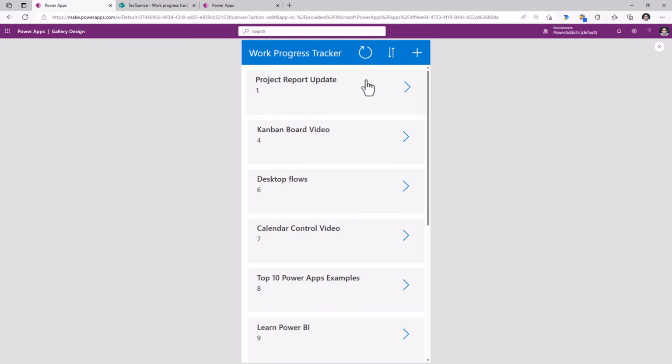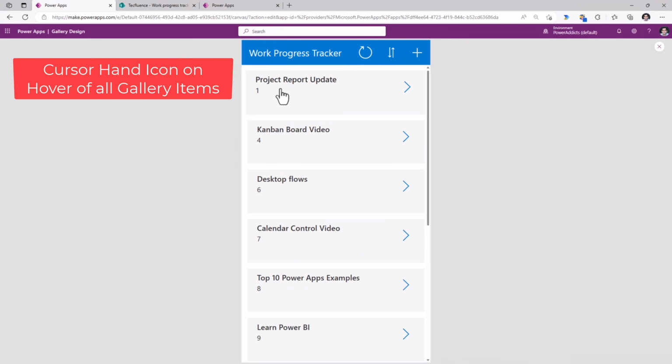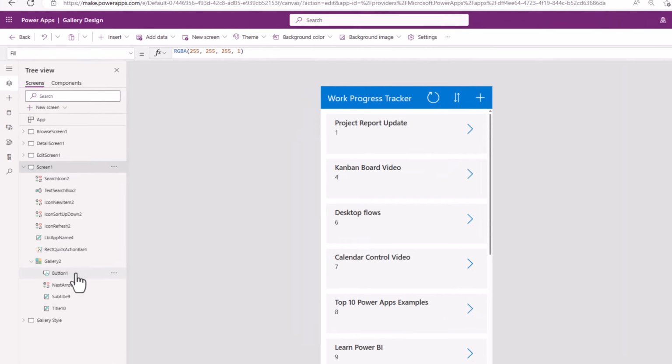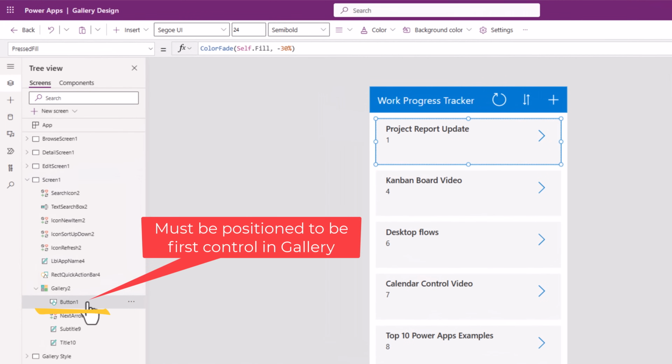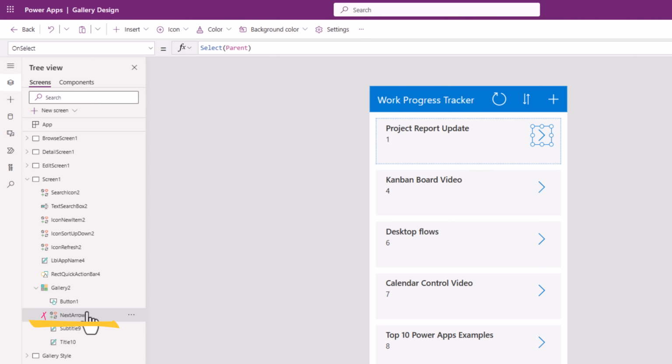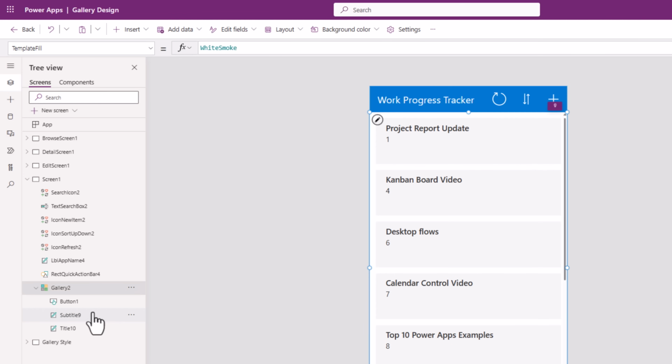If I preview the app, observe how the cursor hand icon appears for all of the controls that we've added inside the gallery control. And the reason is because this button control is sitting right at the top of all of the other controls. This icon control, I will go ahead and delete it.